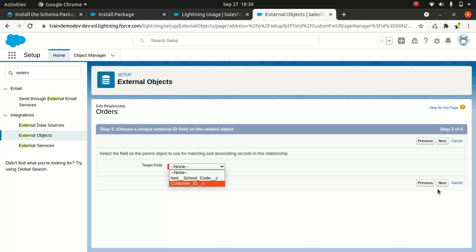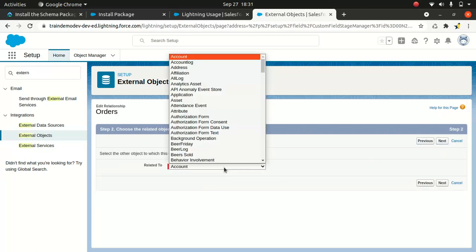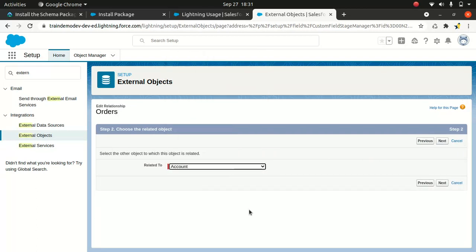You can't say, "Oh yeah, I have an external object, let me make an external lookup relationship with an account." That's not possible. You can only make it with another external object. And let's see what about the lookup relationship. So you're going to do lookup. You can do it with a standard object, so it's not a problem whatsoever. So that works, right? This is important from a design perspective.